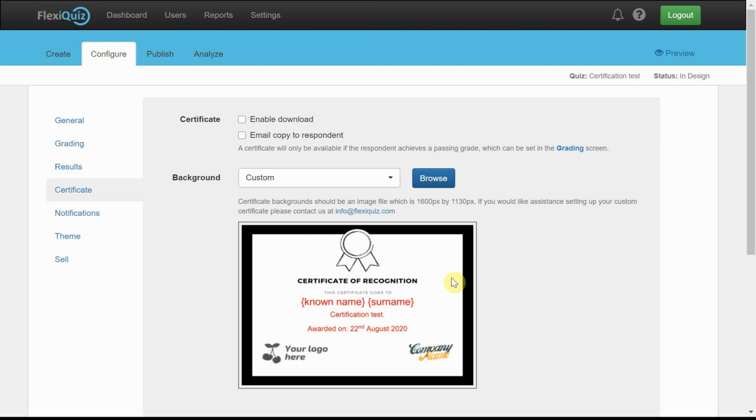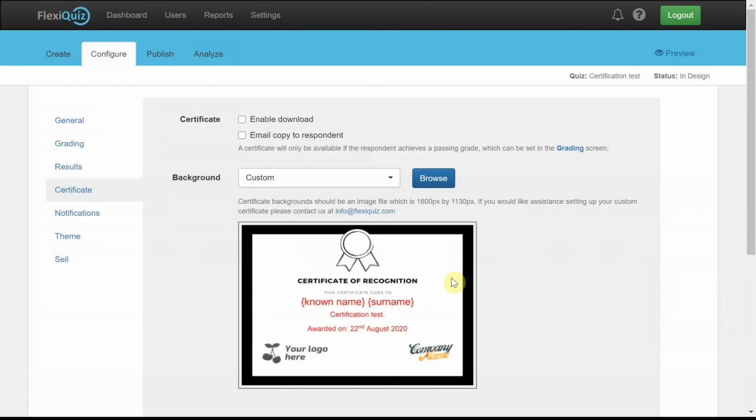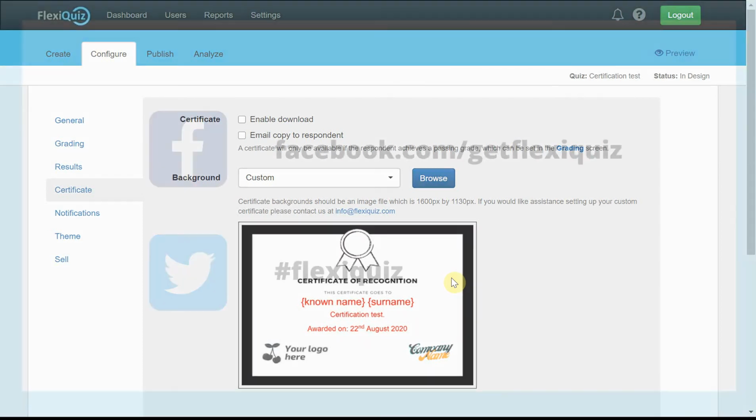Option 3, you can download and share a copy of the certificate directly from your Analyse tab. Maybe the final result depends on manual scoring for an essay, and it's not appropriate to share the certificate straight away. All certificates are automatically saved on your dashboard so that you can easily download them and share them in a PDF format. Your certificate is now ready to go. Just finish configuring your quiz and publish.